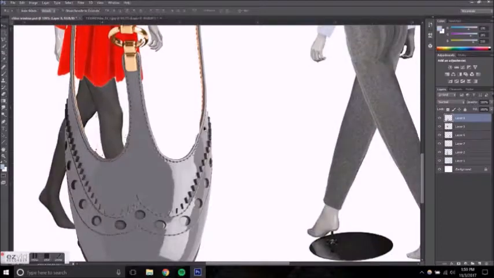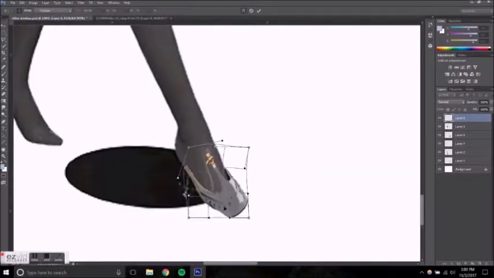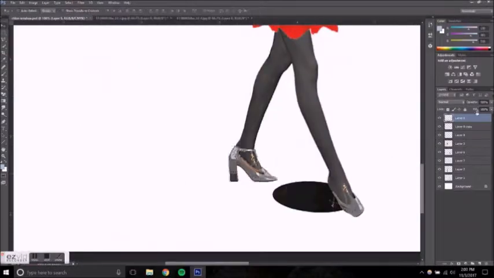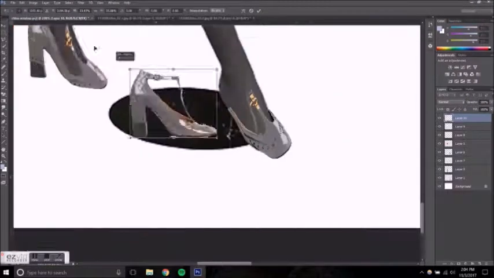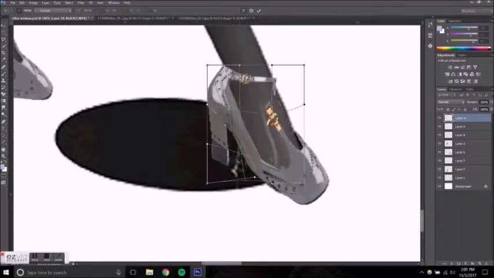Fitting a shoe to a mannequin is a little bit harder than fitting a garment because, especially if they're in an odd position, you might need to use two or more images and blend them together to make it look like the mannequin is actually wearing the shoe.